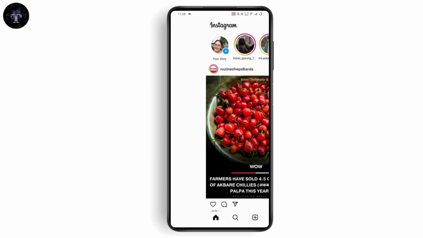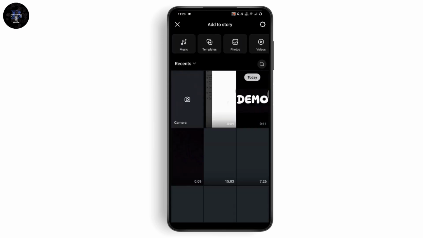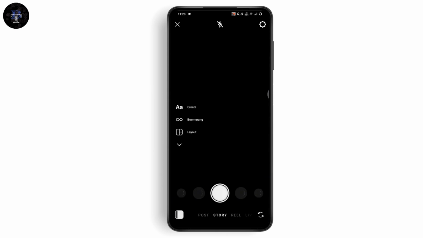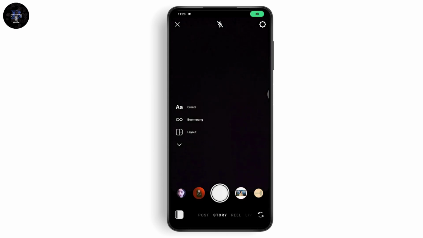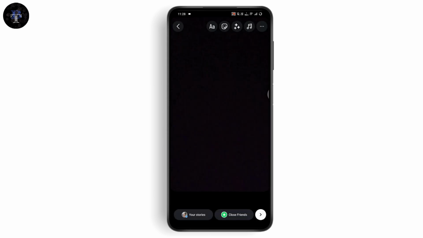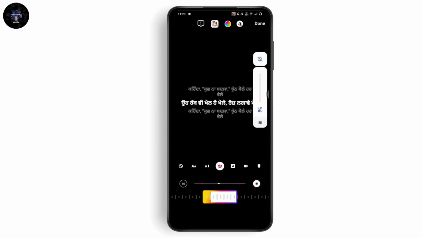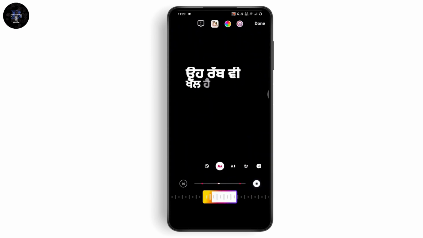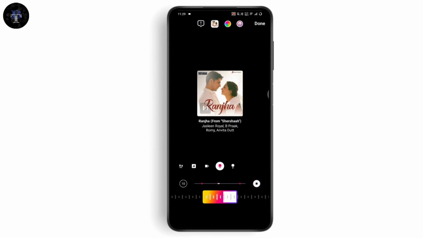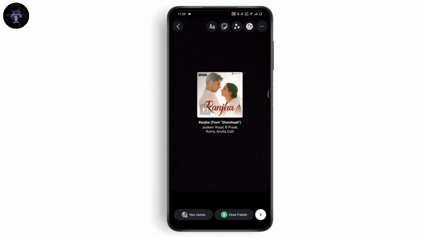Go with your story, which is on the upper left, and go with camera and tap on the bottom middle, or you can simply go with a background, any background that you're comfortable with. I'll be choosing a black screen, and I'll go with the music option, which is on the upper right, and then select the music. And once you've used the music, now you just need to simply go with done, which is on the upper right, or you can simply choose the option which is like this and then go with done, which is on the upper right.